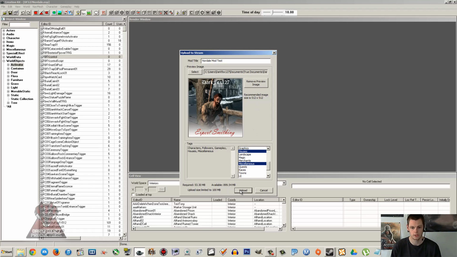So we are going to finally click upload. This is probably not going to work. If it does work, then I'll get up and dance, but this probably won't work. Now you'll click upload and it should come up saying sharing mod with Steam Cloud. Now one thing is, don't click anything. Just don't click anywhere in the Creation Kit window.